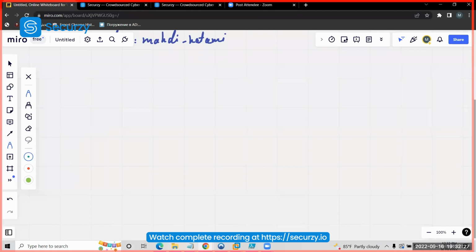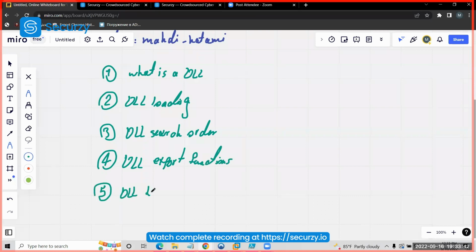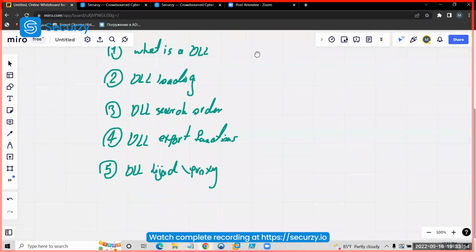Let's have a brief talk about what we will cover in this webinar. First, what is a DLL and how does a DLL get loaded? Number three, DLL search order. That's an important concept that you have to know about. Then DLL export functions, and after that we will cover DLL hijack and try it. Today's session will cover all of these in a brief format.